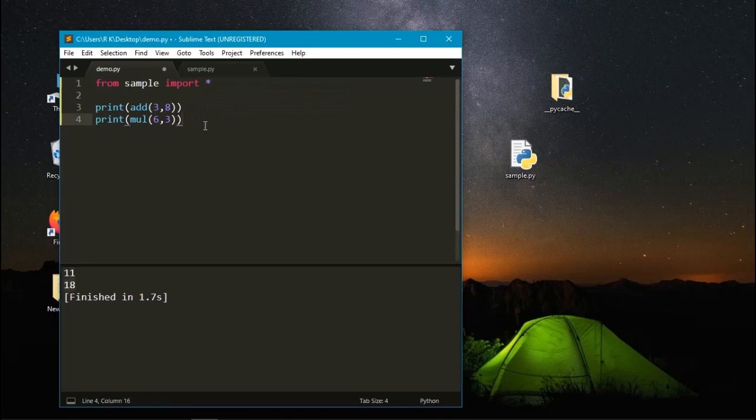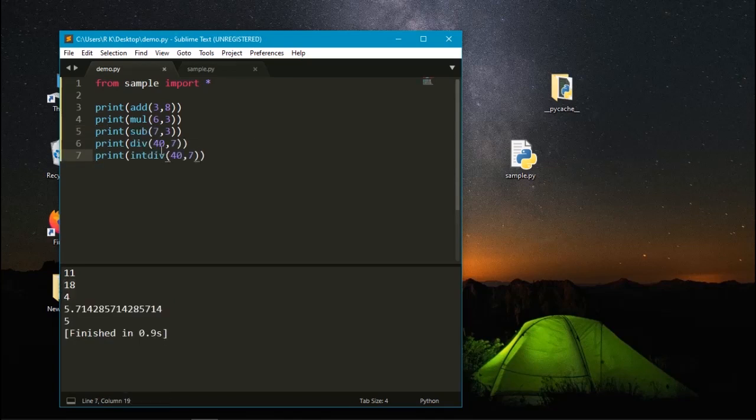Let's try to get the values for other methods. Here you can see that I use the same values, 40 and 7, two times, but it prints different values, because one is a normal division and the other is an integer division. In one, it shows every value including the float part, but here it only shows the integer, which means the value before the decimal point. So this is the way to import modules and functions, and you will use it every time when you write programs.